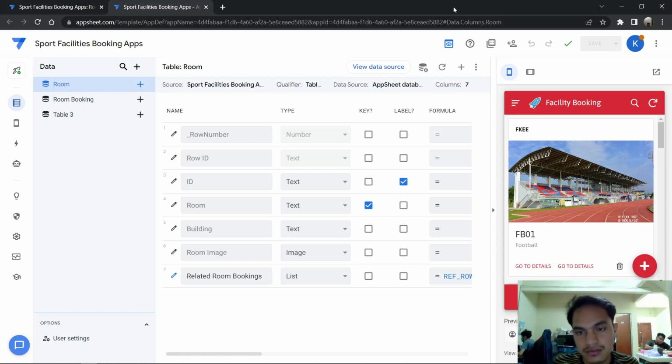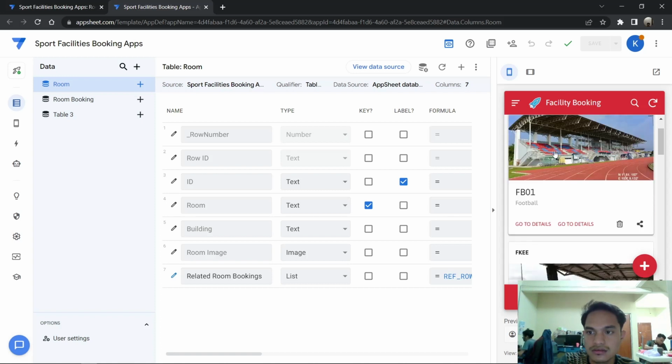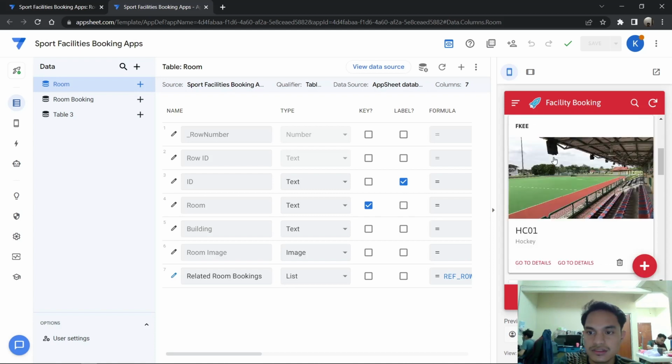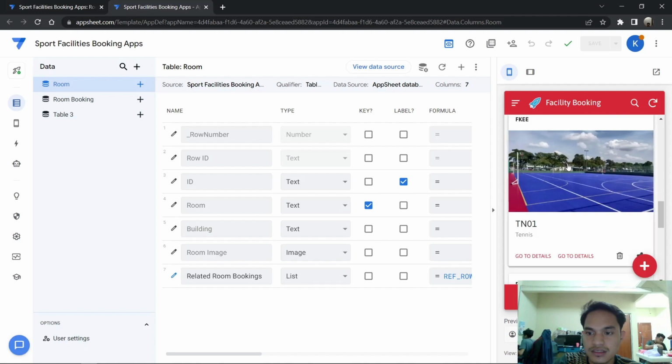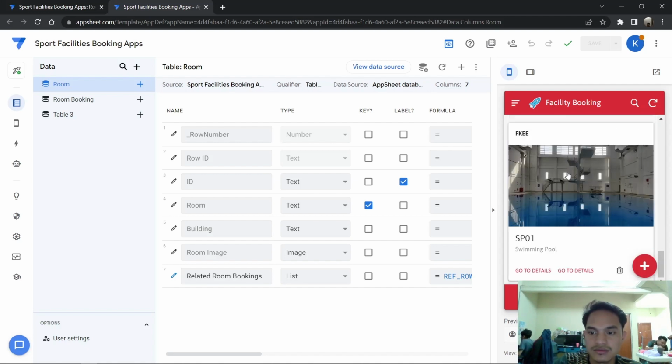Representative of group 5. So as in our title, we develop a software for our university, which is a sport facility booking app. This app is basically to book a sport facility, every type of sport such as football, hockey, futsal, tennis, badminton, and others like swimming pool.